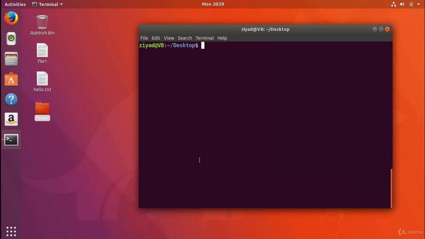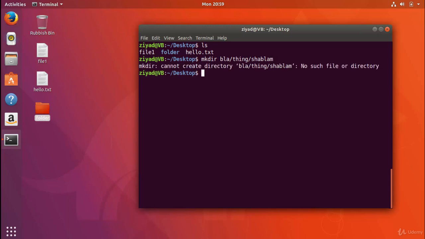Pretty cool, right? Now, instead of creating folders one at a time, you can actually create entire folder paths all in one go. So I'm back on the desktop, and let's say I wanted to create this path: blah slash thing slash shablam. But I can't go ahead and make that in one go, because the shell is going to give us an error, and it's going to say that the blah folder doesn't exist. This is because the shell tried to go to blah, then to thing, and then create shablam. Now that's just the most ridiculous sentence in the course so far, don't you think?